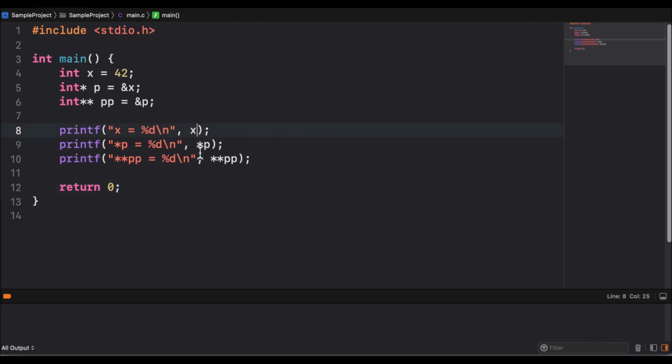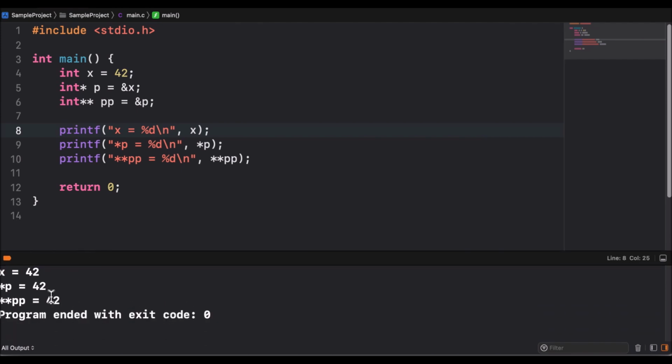I output x. I output the value that's stored at the address where the single pointer is pointing to. And then I output the value that's stored at the address where double pointer is pointing to. And the double pointer, I dereference it twice. So let's run this. All of these output 42 because x is 42. The integer pointer points to x, so this is 42. And if I dereference the double pointer 2 times, it will also be x.